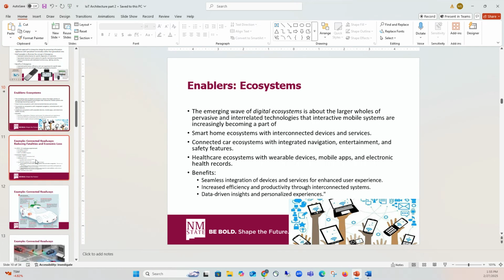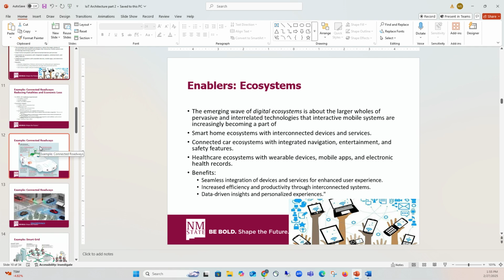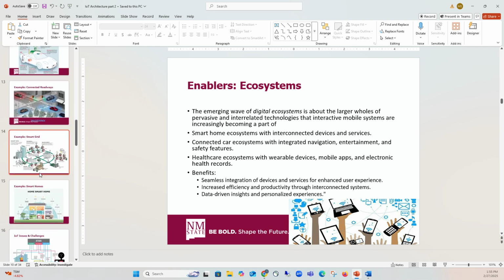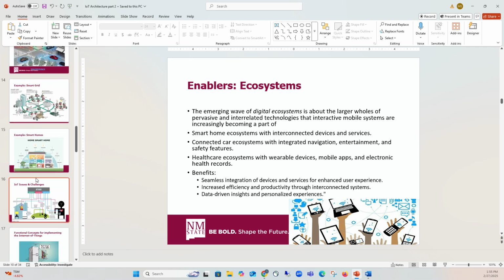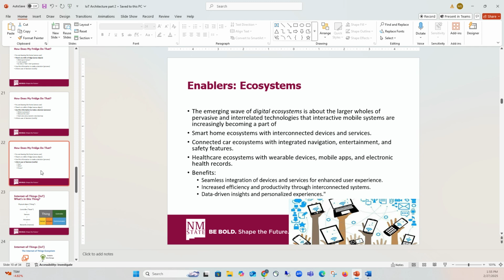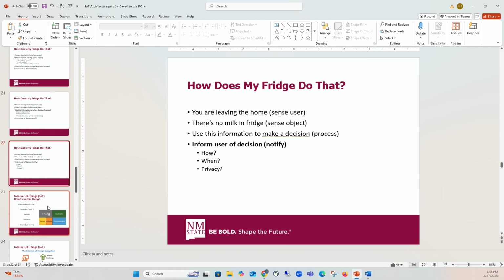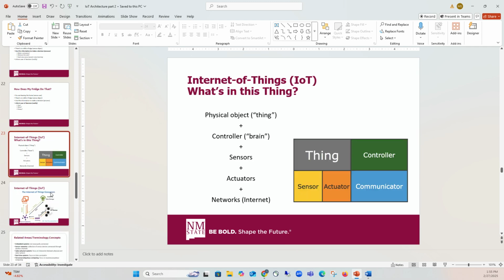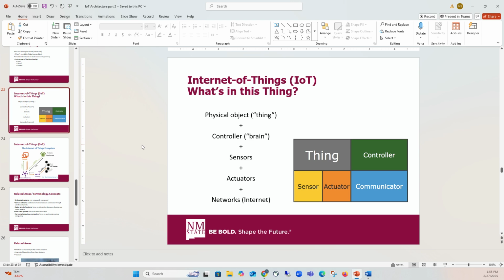So I will jump to slide 22. I mean, these are examples of ecosystems, and you can read them. They are self-explanatory. I think we covered some of them in previous lectures as well. So in slide 22, I want to talk about, or 23, I'm sorry, I will talk about Internet of Things. What's in this thing?